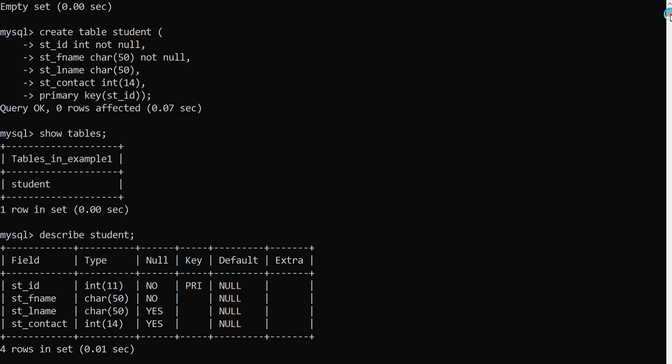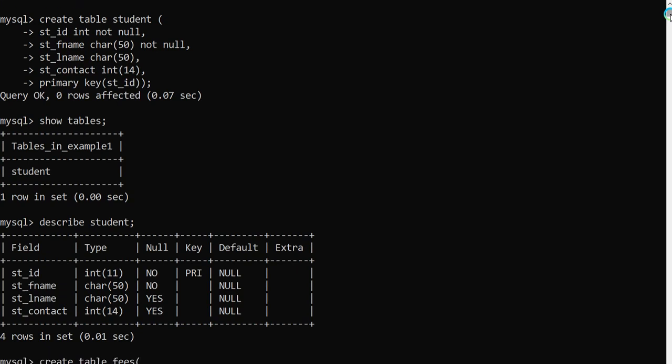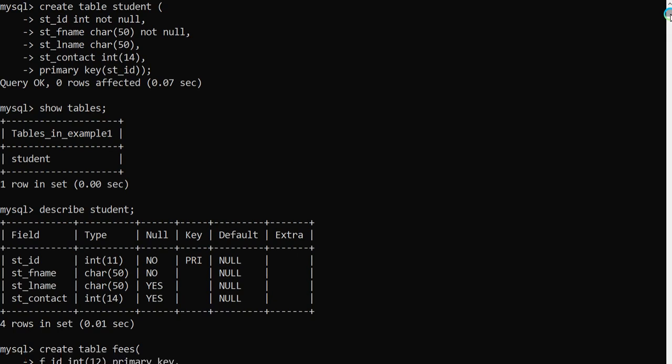So come here, we are going to see how we will create a foreign key. We are going to create one more table, a fees table. So here again, what we will give is fid, fees id, integer, and it is 12, and then we are going to define it as a primary key, comma, then we have to use student id.